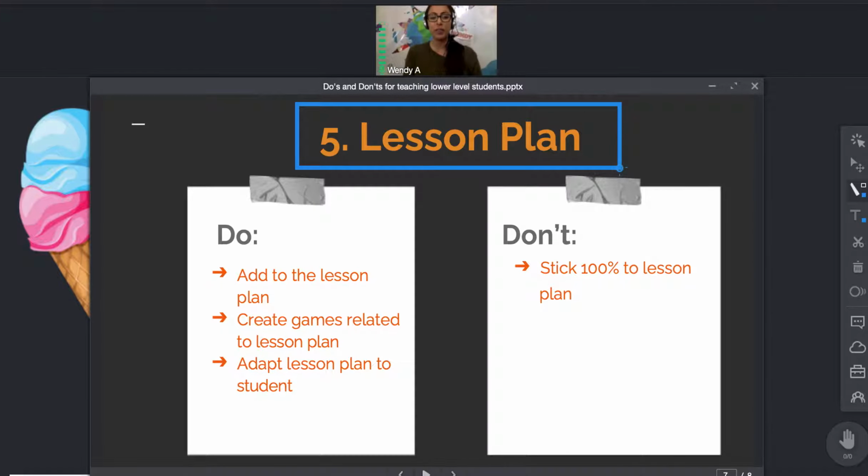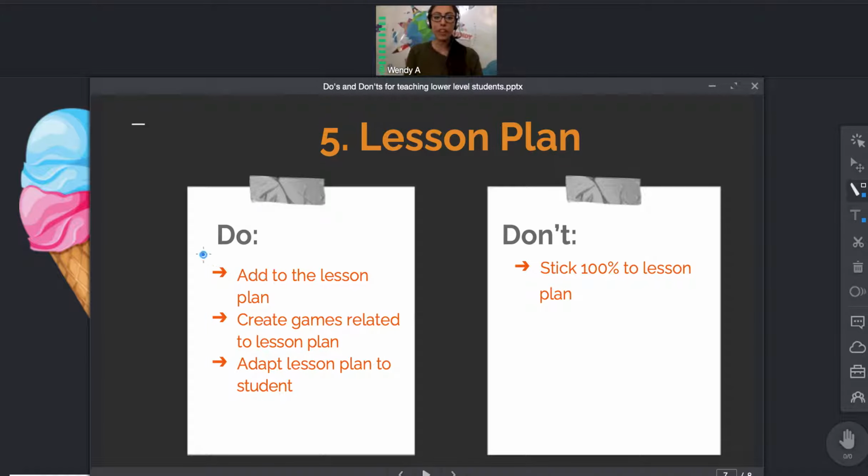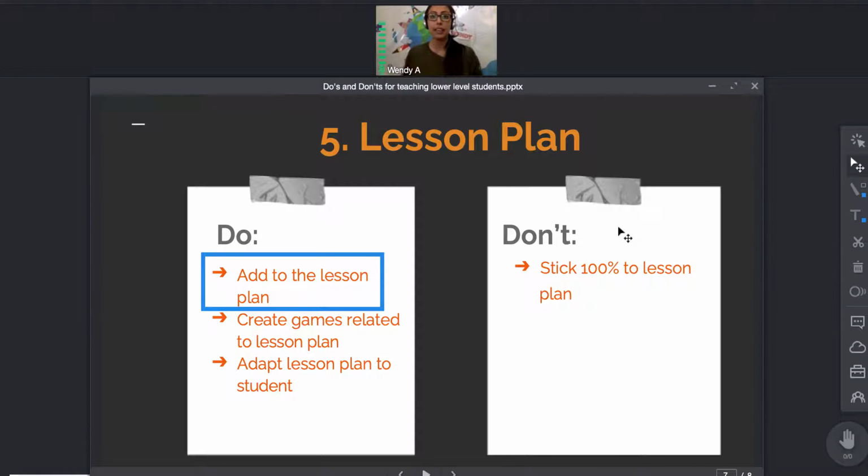Point number 5. Let's begin with the do's. So one important thing is do add to the lesson plan. The lesson plan, of course, has great structure for teaching the student vocabulary or target language. When you follow it, it's very true, it's a good lesson plan. However, it's always good to add to it with additional material. And you can do this by using games.